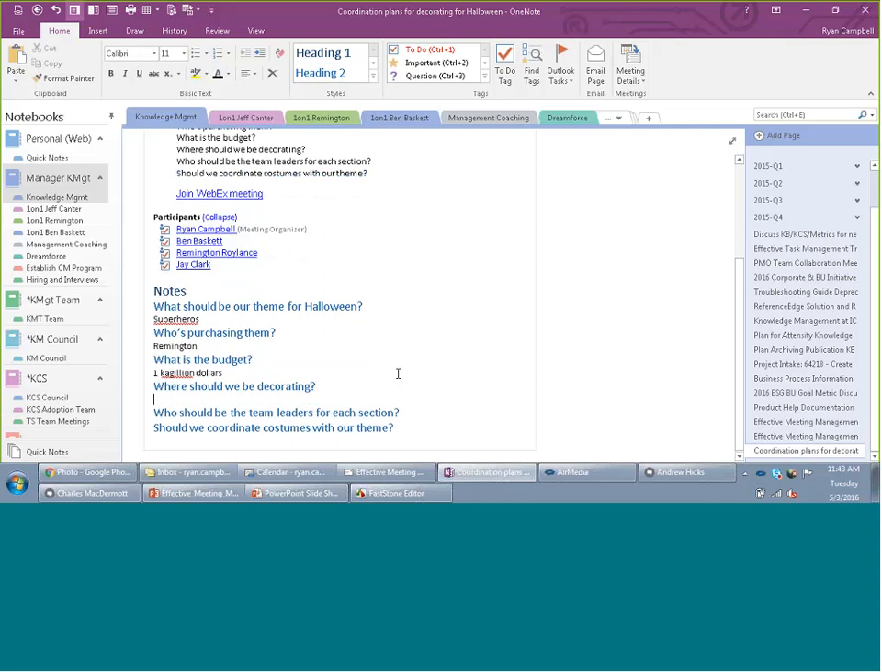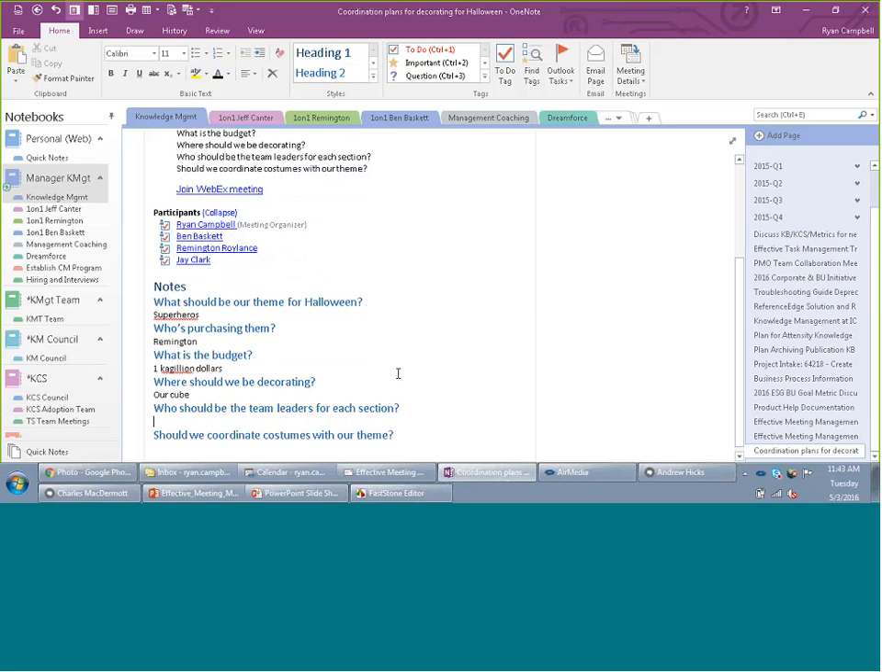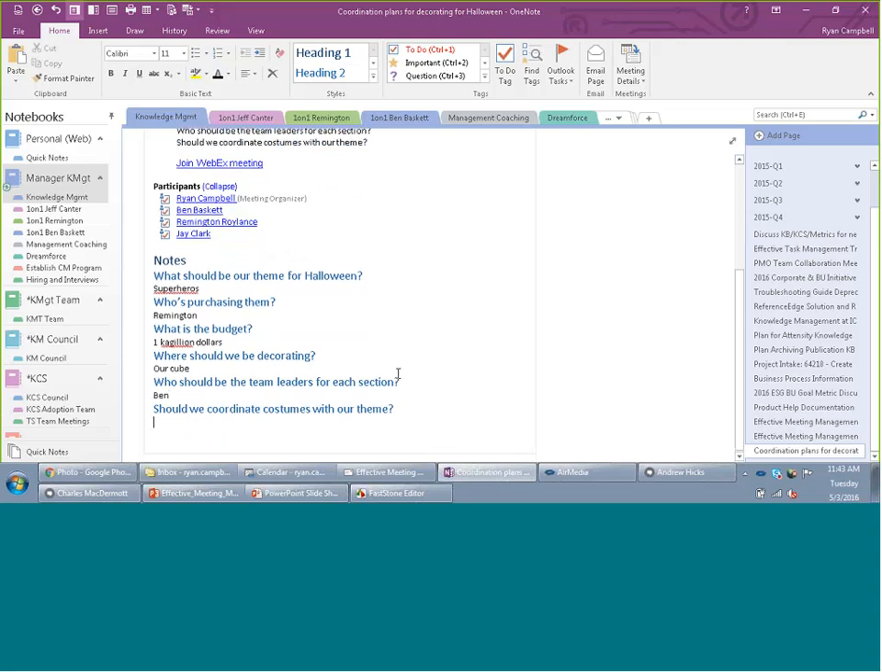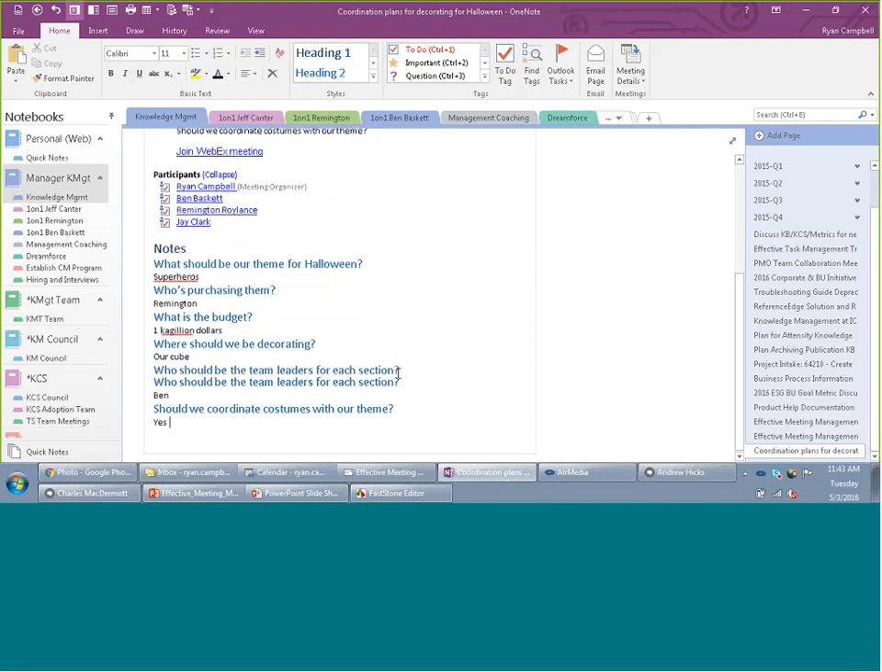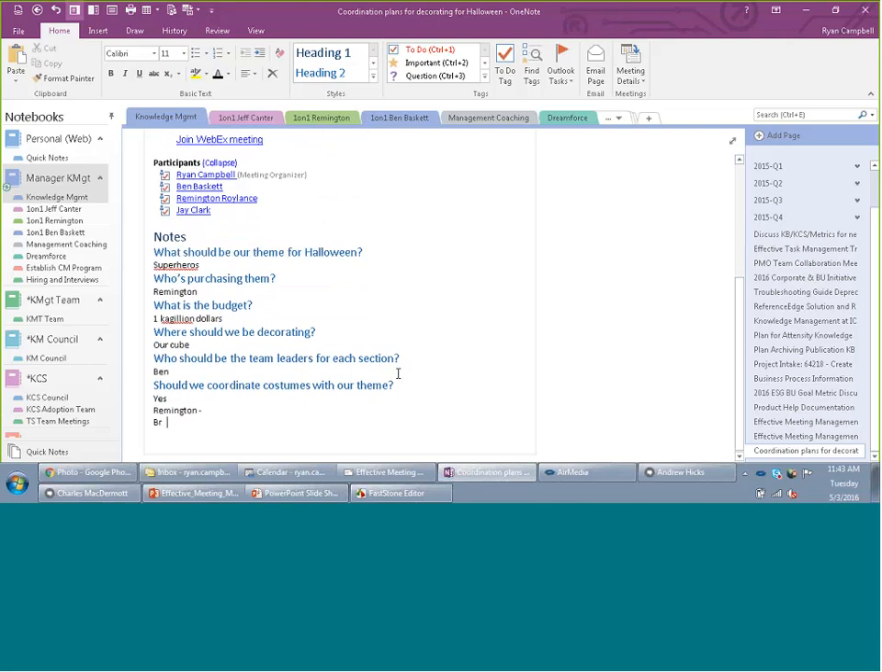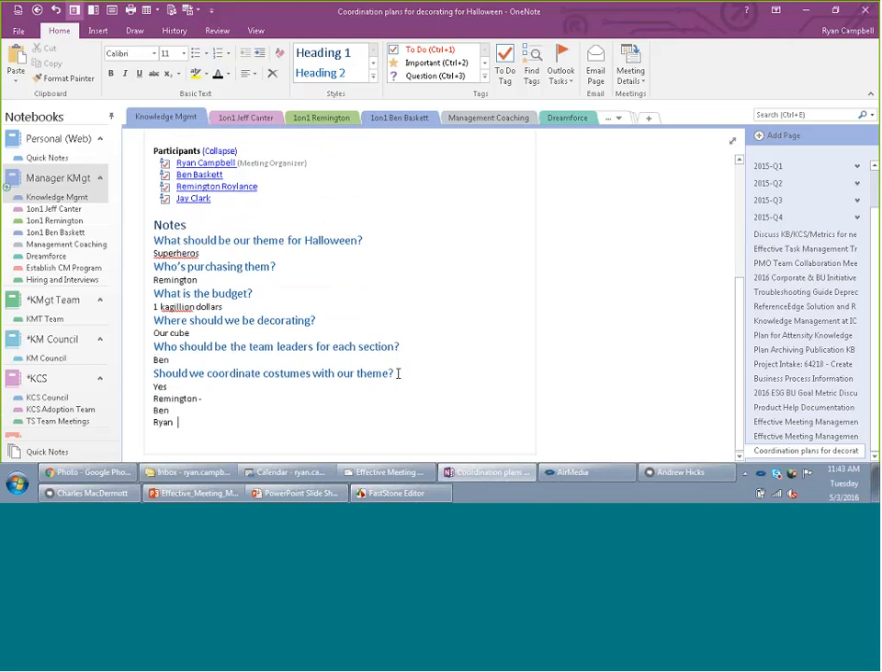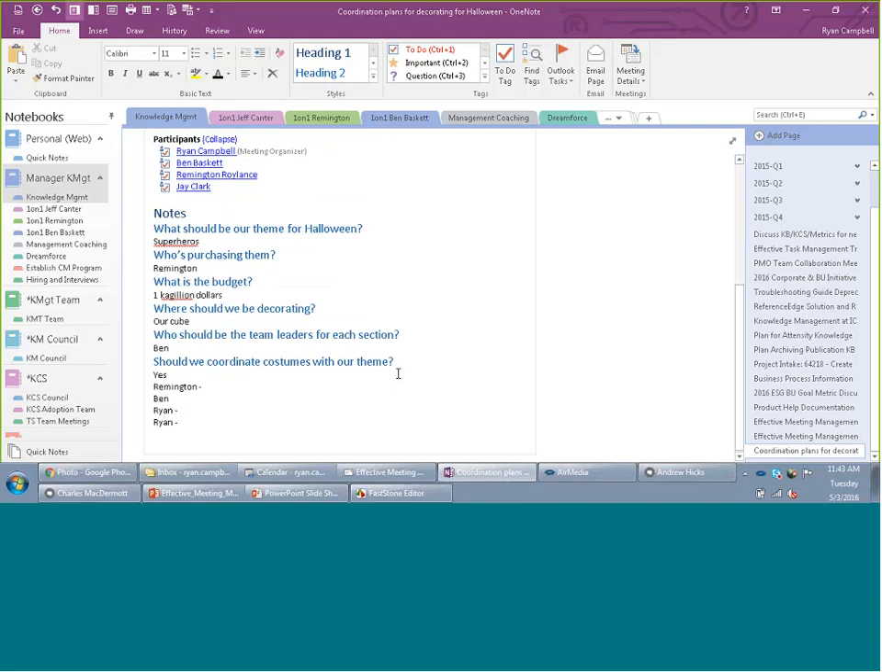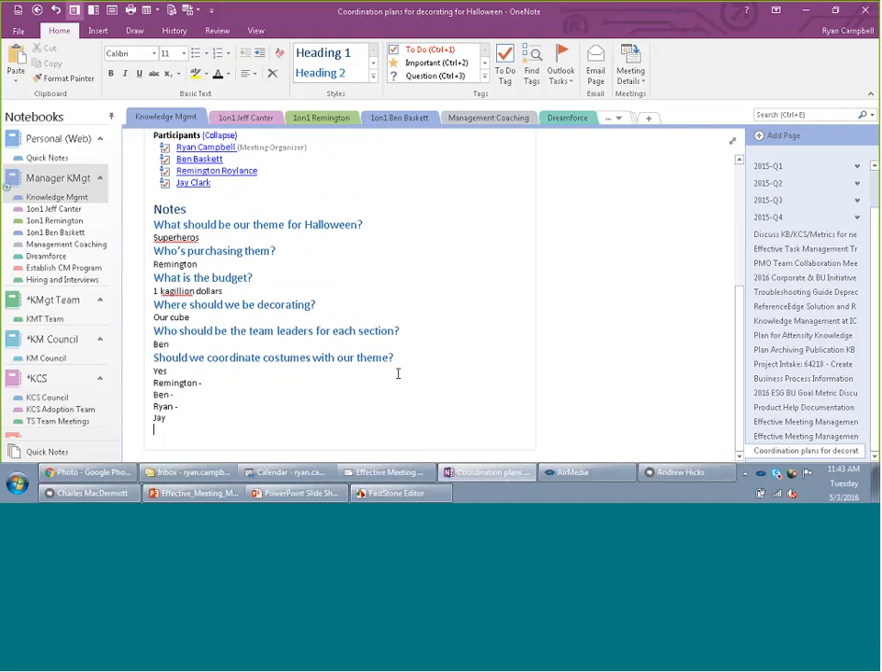So where should we be decorating our cubes? And who should be our team leader for each section? Ben gets to be the team leader for this thing. And should we coordinate costumes with our theme? Yes, so Remington is going to be, and Ben is going to be, and Ryan is going to be, and Jay is going to be, and we decide who's going to be doing each thing.